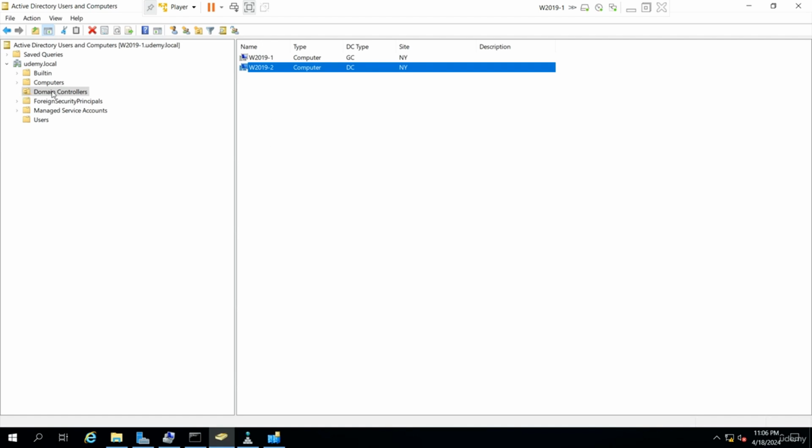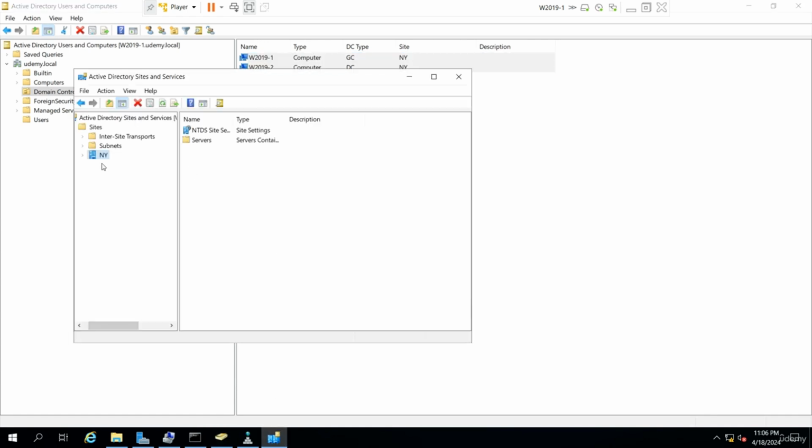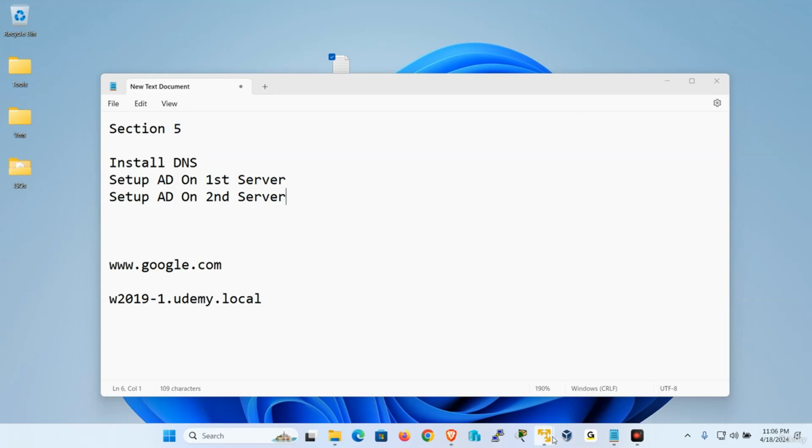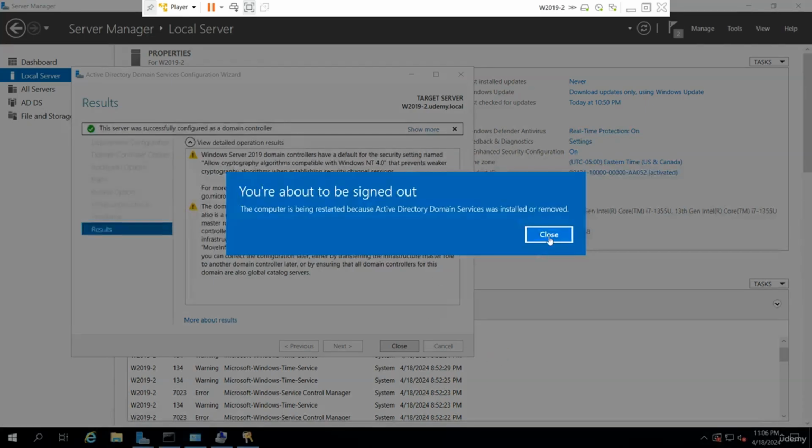Oh, and remember, this is an organizational unit, not a container. We'll see the differences between them. So when I open domain controllers, I could see which servers are hosting Active Directory. I could even go to Sites and Services, refresh my site, which is New York, and expand servers. Now I have two. So this is a good sign. It looks like the other one is restarting. Let me take a look. There you go. It's finished.